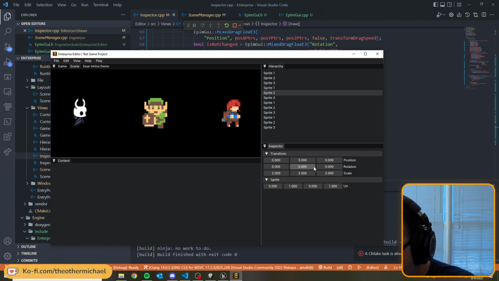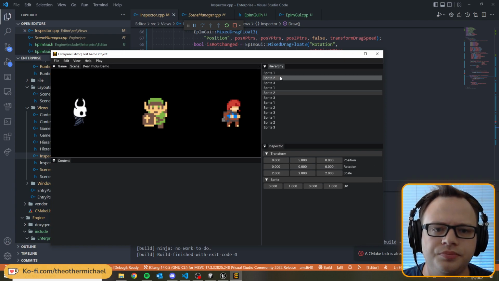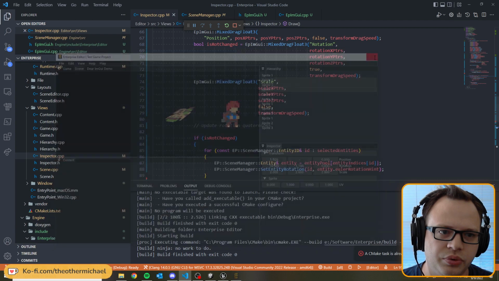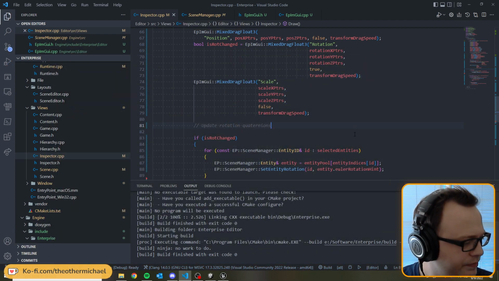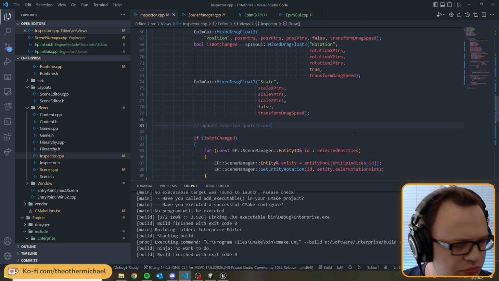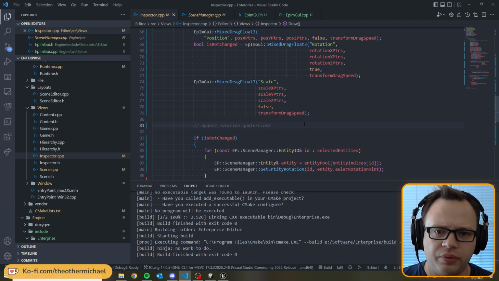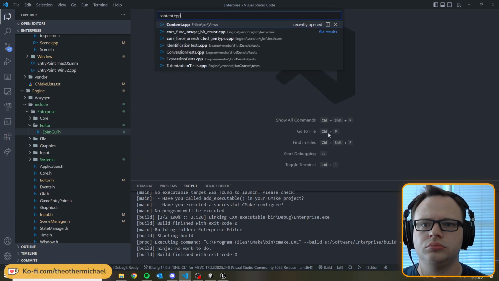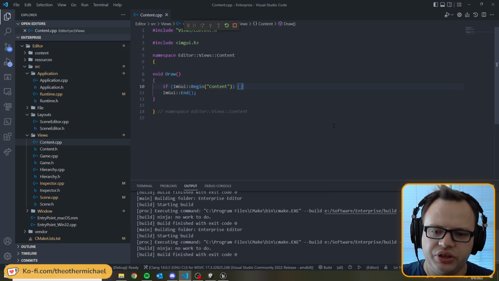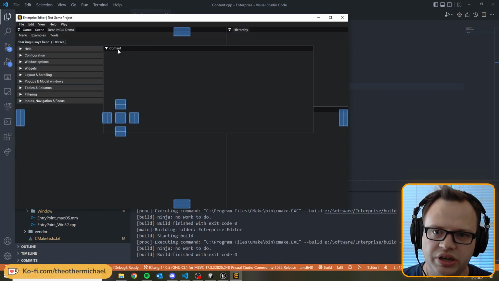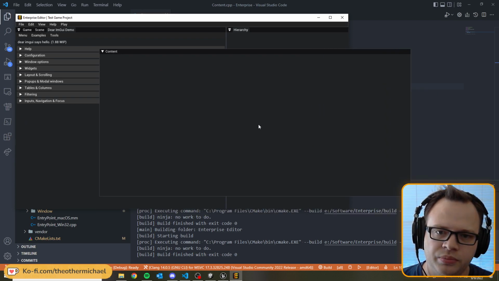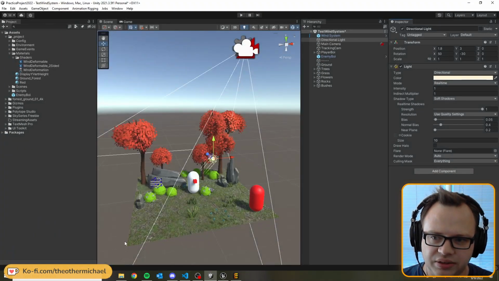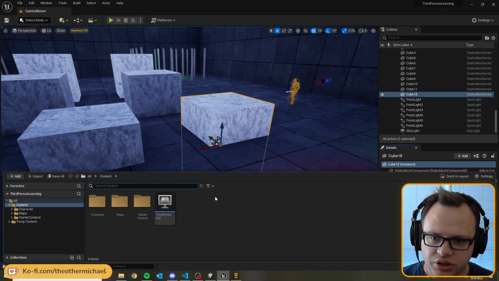Where was I? Cool. All right. So we've got all this back up and running again, working in a satisfying way. Now we've got to do the content drawer. So we already do have a content window. My intention is for this to eventually be something like the UE5 content drawer.